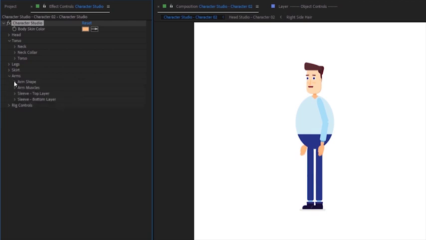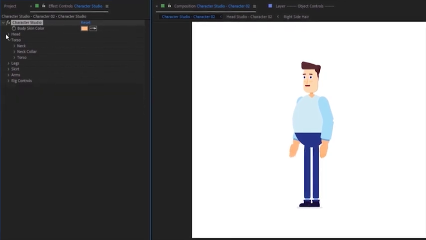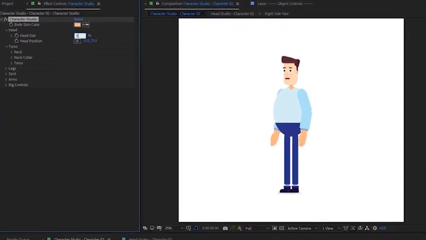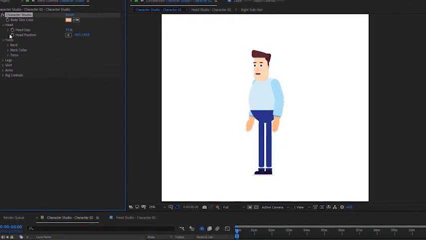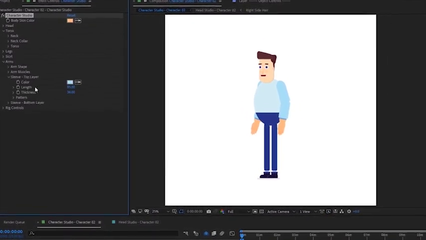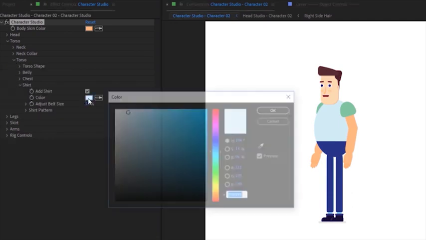As for the arms, we will increase thickness, increase the distance between the arms and hand size. Finally, let's increase the size of the head and modify its position. Now we will customize the clothes, adjust the sleeve length and its thickness. Remove the bottom sleeve by setting the length to 0, and choose a color for the top sleeve. Finally, we can choose a color for the shirt.